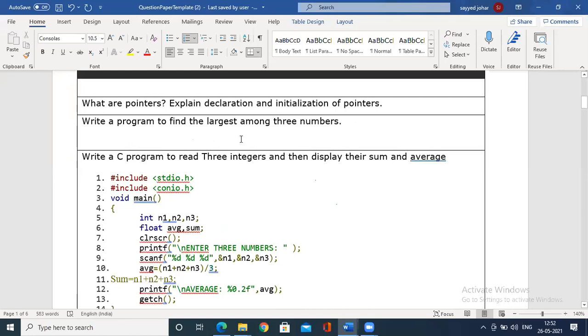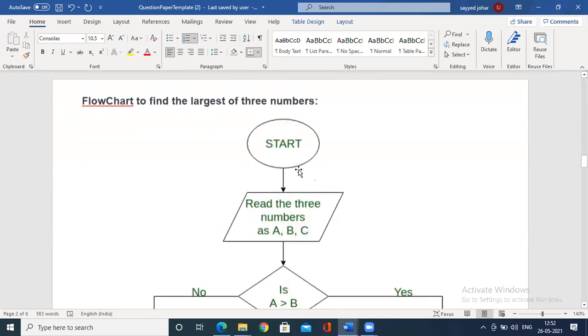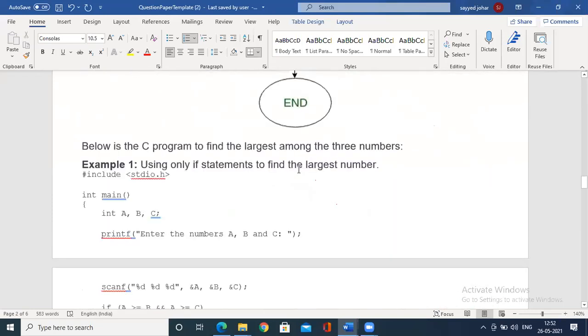So what about the largest number? Even this I have shown you, the algorithm to find the largest, and I explained it in one of the Saturday classes. You could simply use an if condition: if a is greater than b and a is greater than c, you write that a is the largest number.